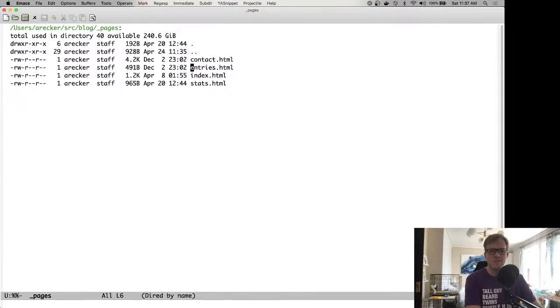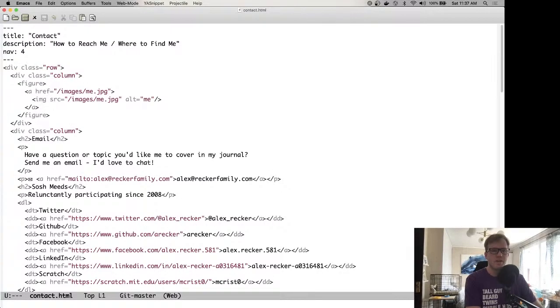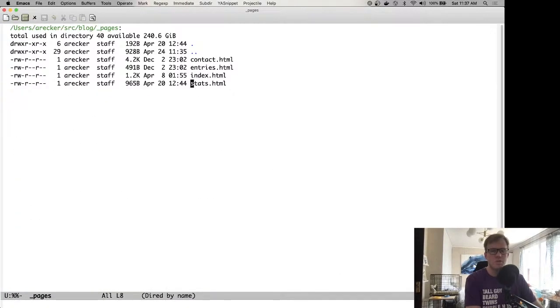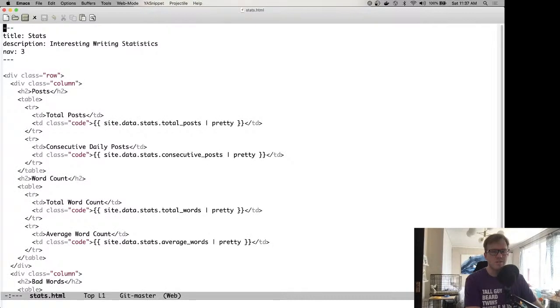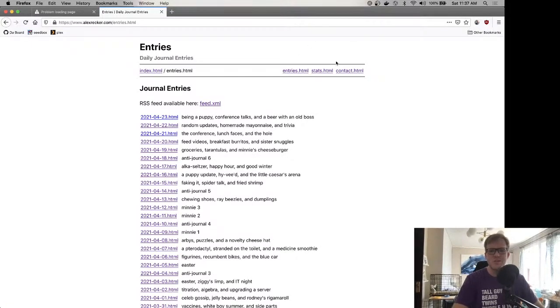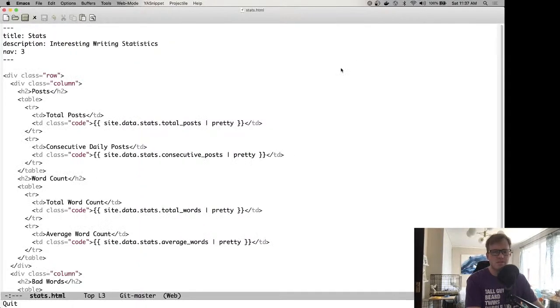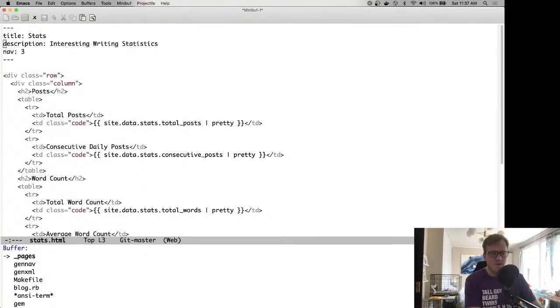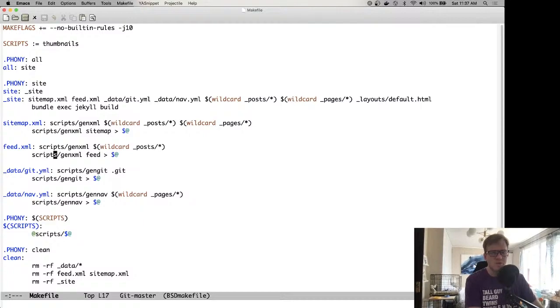Let's see. I got contact is 4, entries is 1, and stats is 3. Yeah, but that's okay. It just orders it. So whatever the lowest number is, it moves it all the way to the left of the menu. I really like that. And that used to be another thing that was a generator, and I think I've speeded it up since by moving it to a makefile.